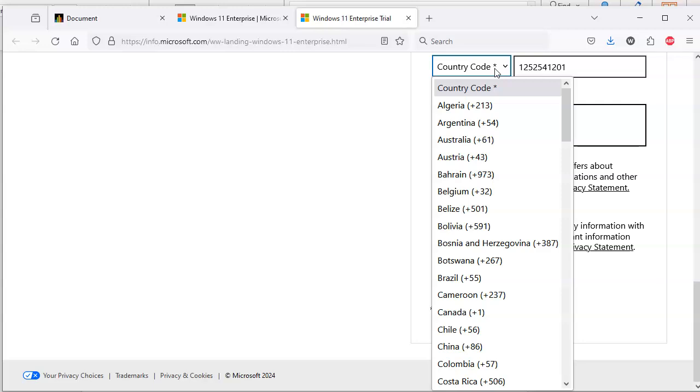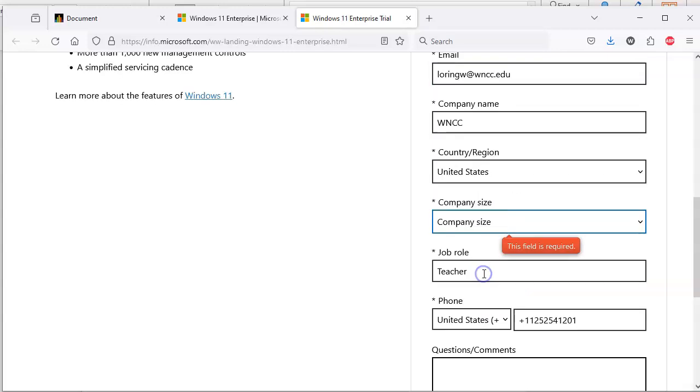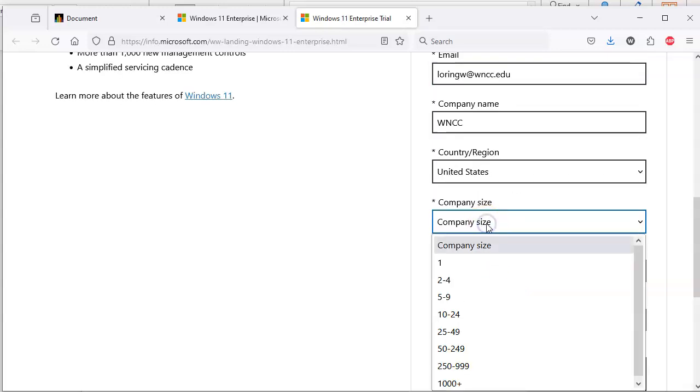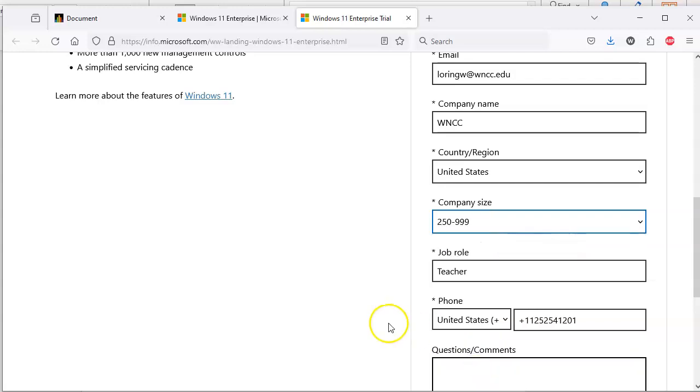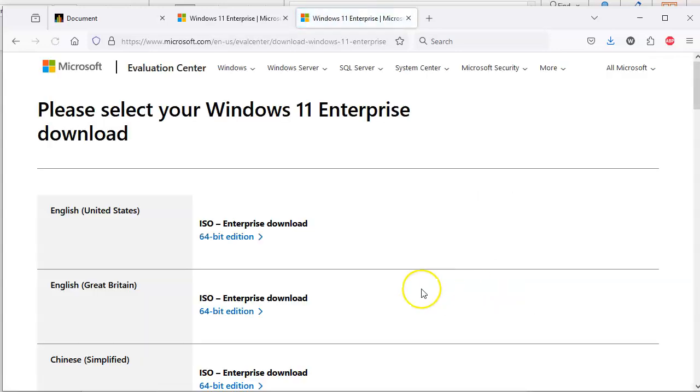Oh, country code. United States. There it is. Click download. Oh, how big is my company? I don't know. WNCC is somewhere in there. Now I have everything filled out. We want this one. English. United States.